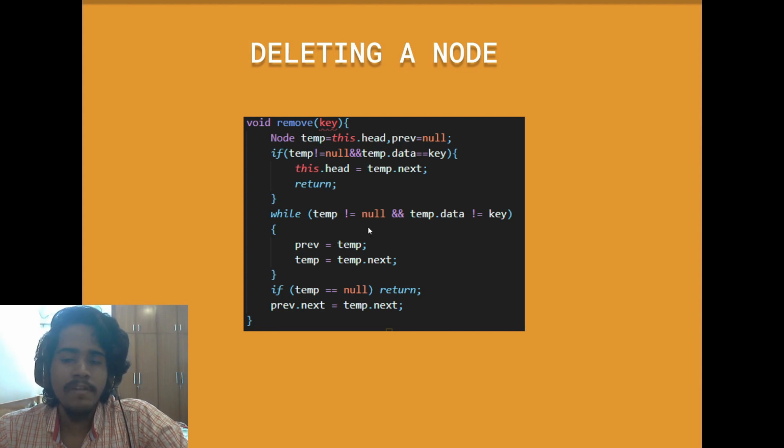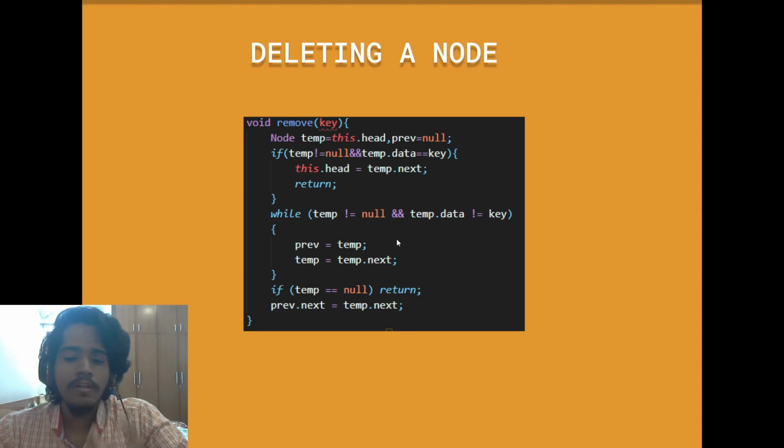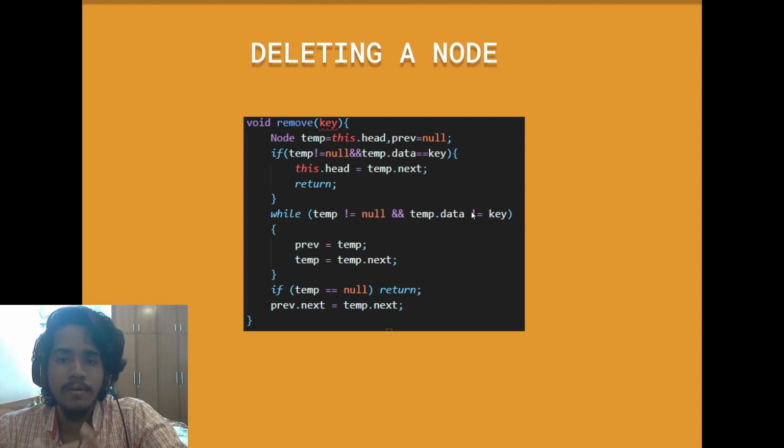So we'll make prev equal to temp, so we'll keep track of the previous value and make the next value the current value. So this is how it goes. And if the condition is met, that is temp.data equal to key, and if the temp value is not equal to null, we'll return, else we'll just change the linking connection, that is make the previous.next point to the target.next value. So this is how the code works.